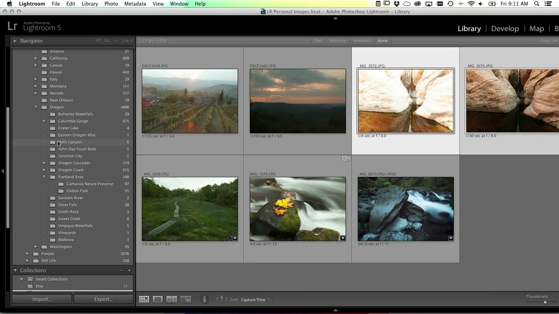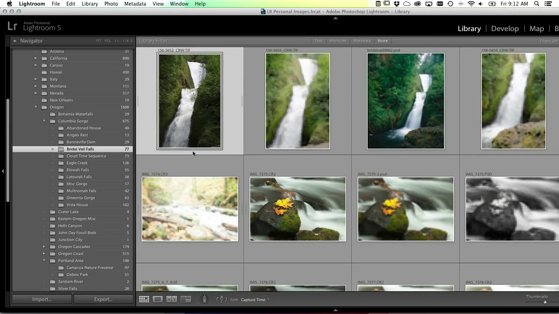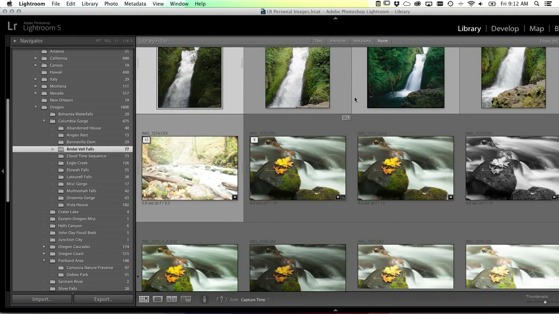If it's a place that I photograph often, like the Columbia Gorge, which is very near to Portland, and I shoot there quite a bit, I may shoot the same scene many times. I'm okay if they all go in the same folder because I can sort them by date in there. And then inside of one of these folders, let's see if there's an interesting one to look at, maybe something like Bridal Veil Falls. And then you'll see all of the images just for that scene.